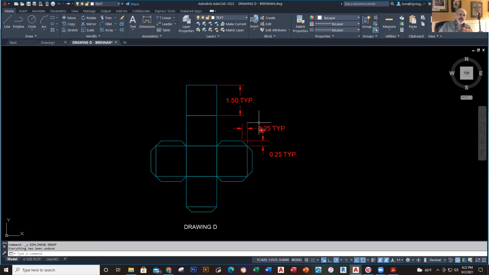Instead, what we do is we just give one dimension, one measurement, and then we say TYP, which means typical. The typical is saying, anytime you see anything that's close to this, it is that. That's what that's doing. And the same is true with these tabs down here. It's saying that this is TYP as well.